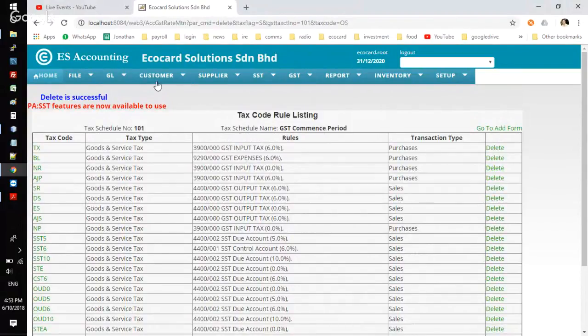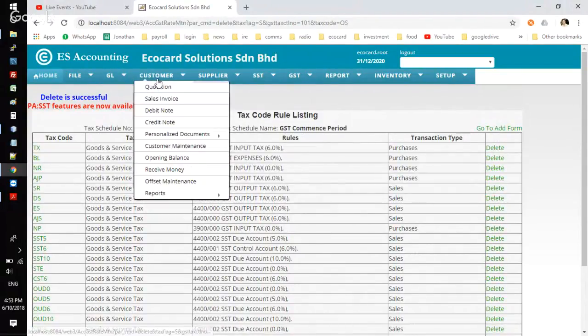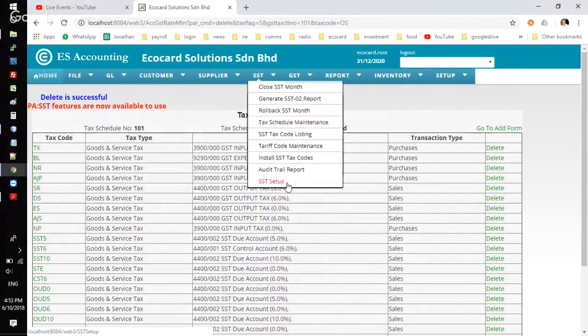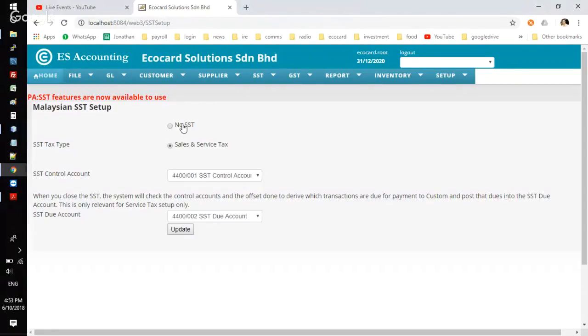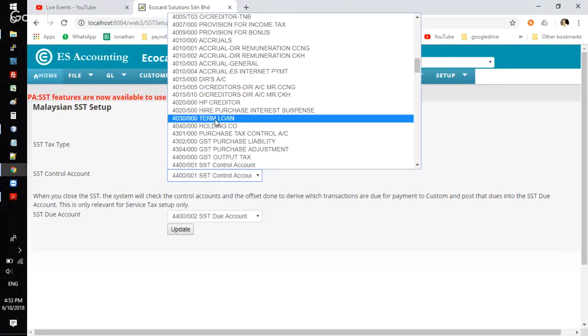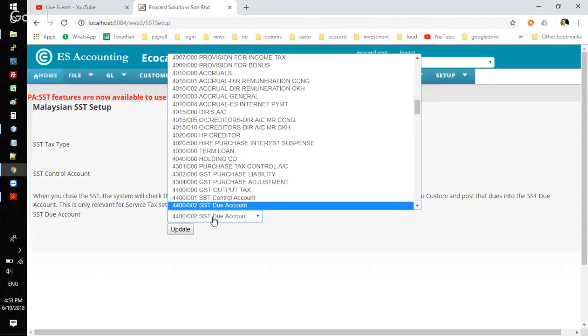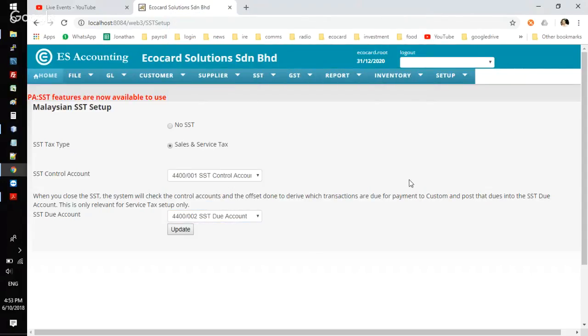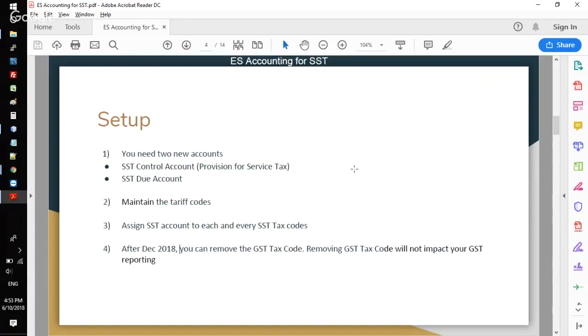Now, followed by the setup, you need to do this step 2, SST setup. You need to inform the system whether you have SST or you don't have SST. Once you have SST, make sure you assign the SST control account and the due account. Which one is the due account, which one is the control account? Because when you close the SST month, it will post accounting entries based on whatever setup you have done over here. I'm going to go through this in more detail in the subsequent pages.